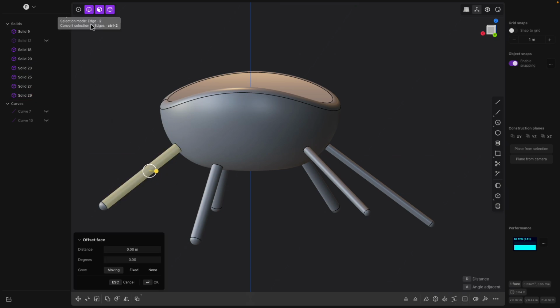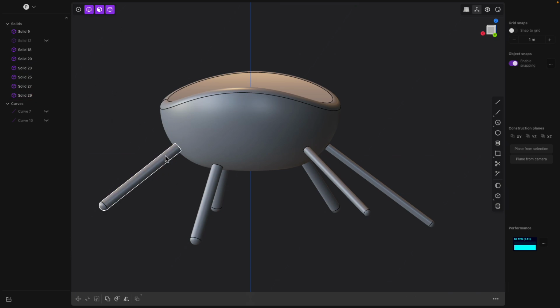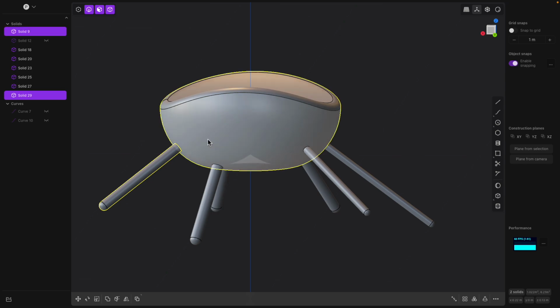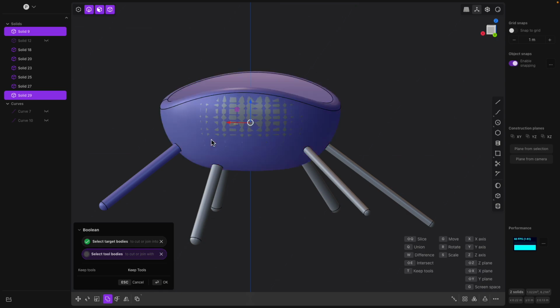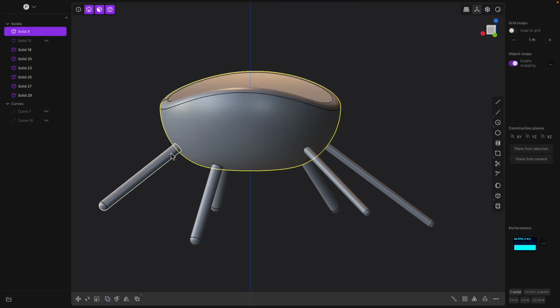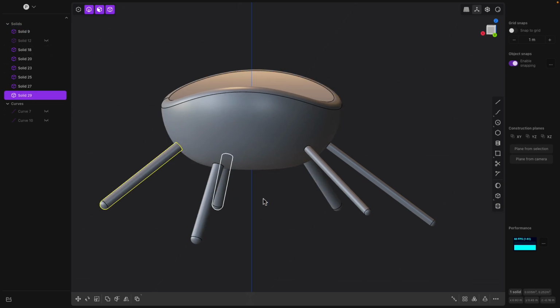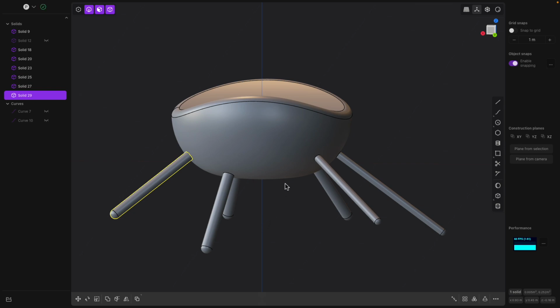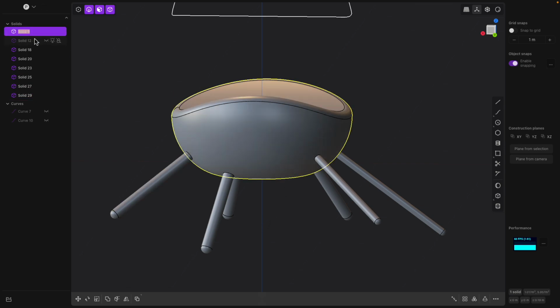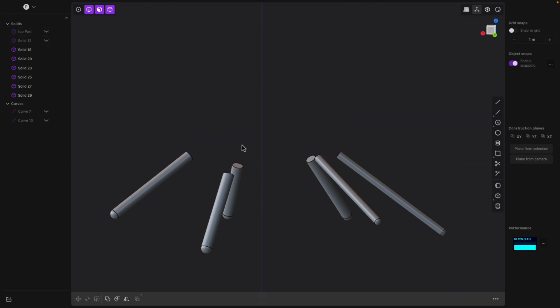So in order for us, let's hit escape. In order for us to join this, sometimes we can just select this and select that, and then Q, and then Q again, and then right click. Sometimes that works. If the Parasolid objects are not touching, we cannot boolean them together. So what? Maybe we hide this for now.